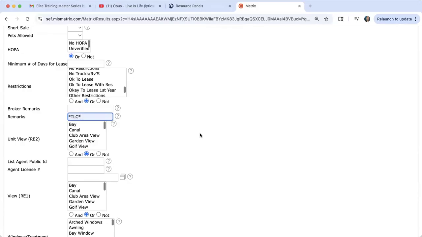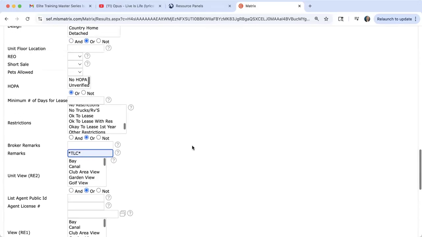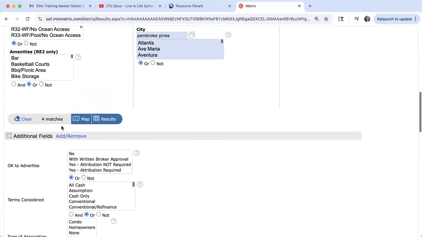So beginning at the, what does that do, Robert? I don't mean to cut you off. No, that means that this is a keyword. So that means that somewhere in the remarks, the agent mentions TLC. So if the agent is telling you, hey, tender loving care needed or TLC needed, I want to know, right? Because I'm looking for that type of property. So in Pembroke Pines, there are 4 matches.